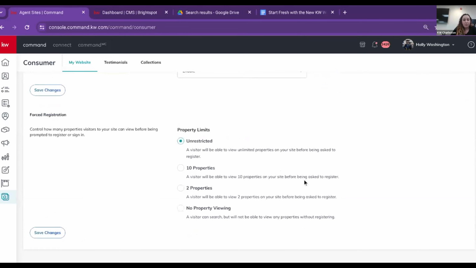Coming down a little more on this page, you have property limitations. This is how many properties a person can view on your website before they're forced to sign in and give you their information. It's totally up to you how many you want to do. I keep mine unrestricted, but I'm also not an agent, so I don't need anybody's information. So do with that as you will.